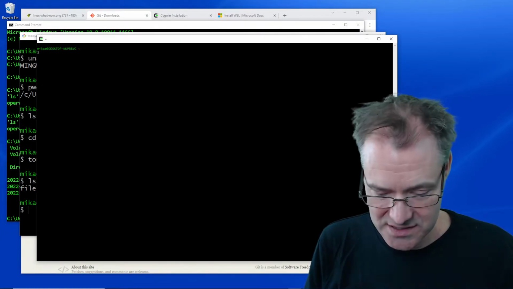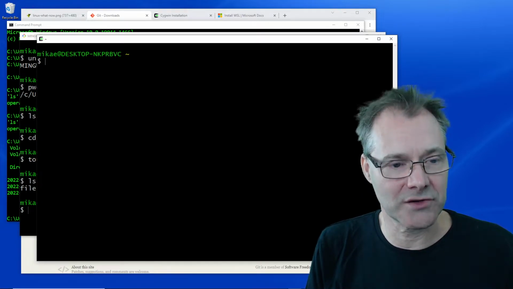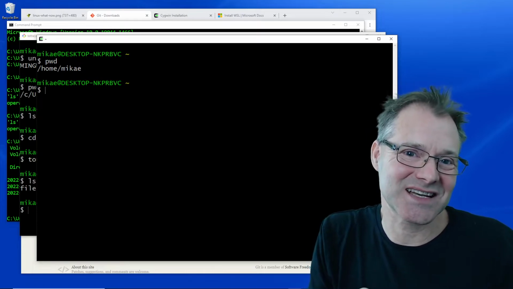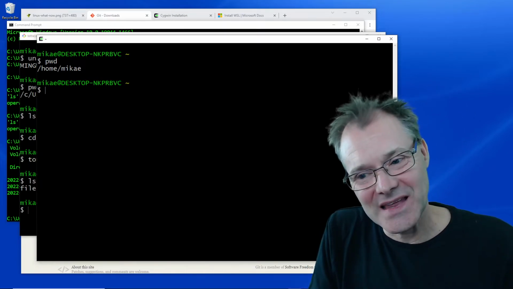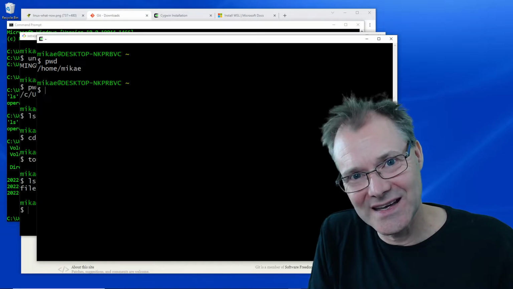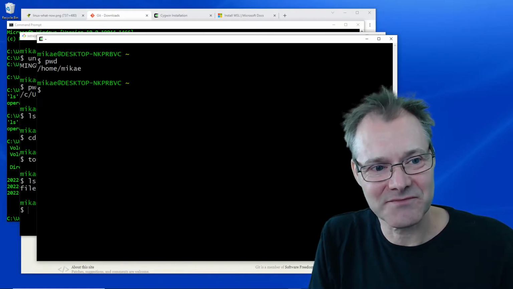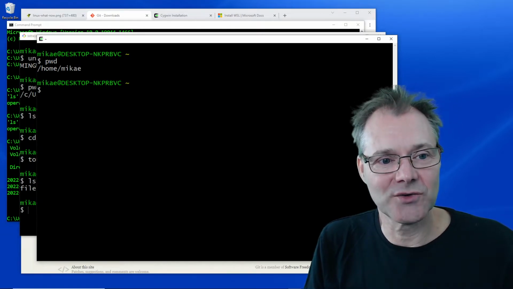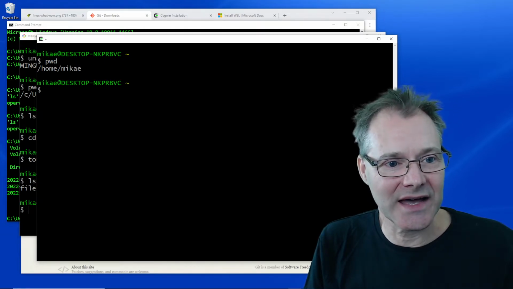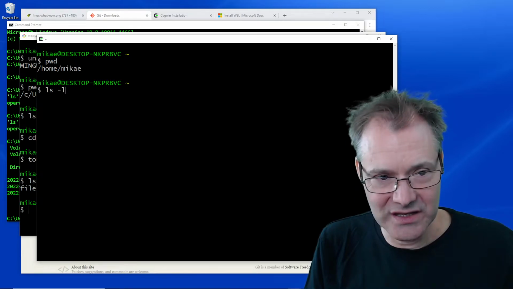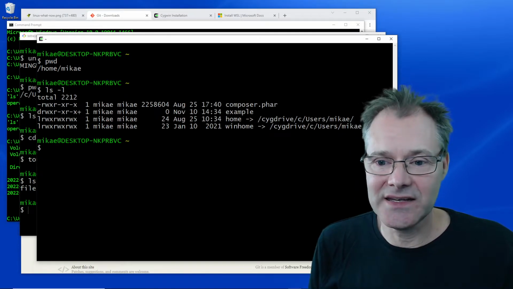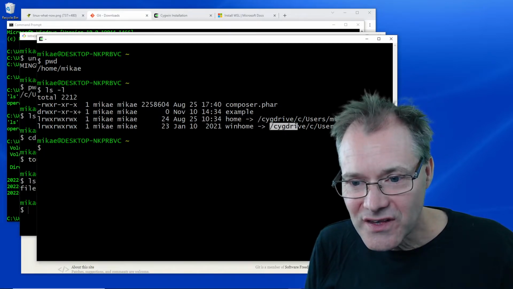So let's zoom in to make it look a bit bigger. So here I am in this Cygwin application, and it's mimicking a complete Unix installation. So I have my own home directory here, and if I want to go to the Windows directory, I need to go to this path.